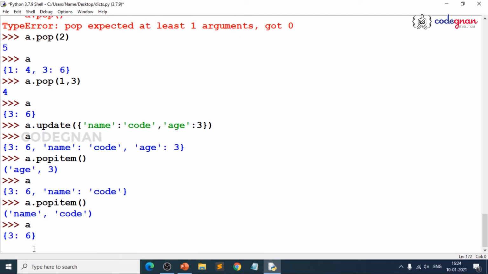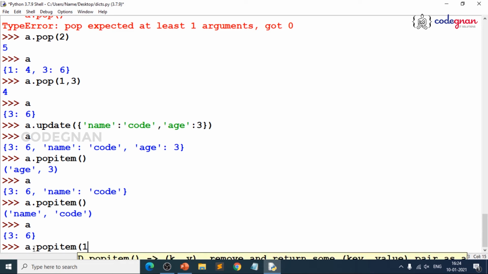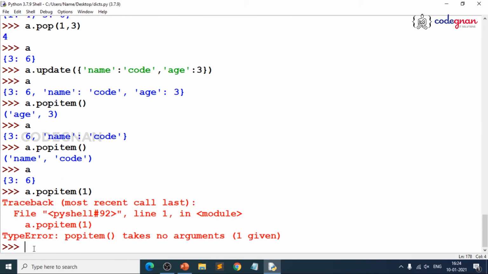So when you go for pop, mention the key. If you are using popitem, that means you need not give any argument in it. If you pass any argument, it will directly throw you an error. It's not removing, right? So popitem takes no argument. With pop, you pass the key. With popitem, you need not pass anything. And anyways, you already have this.